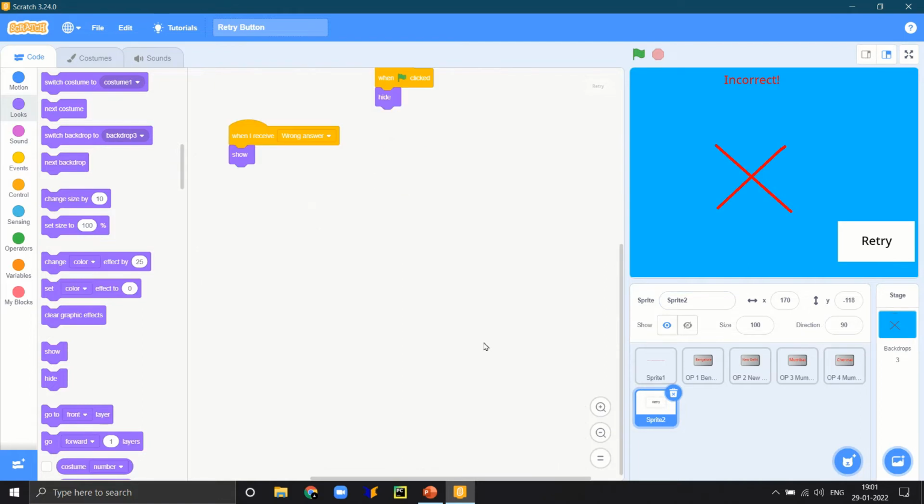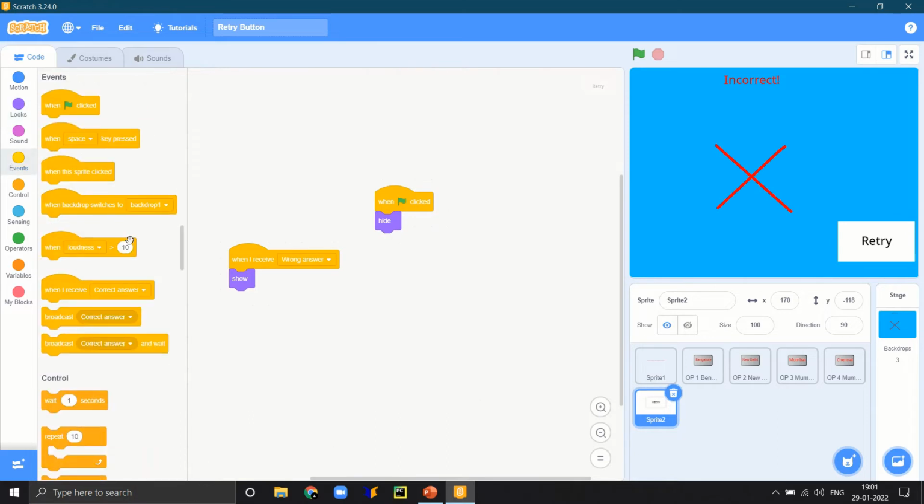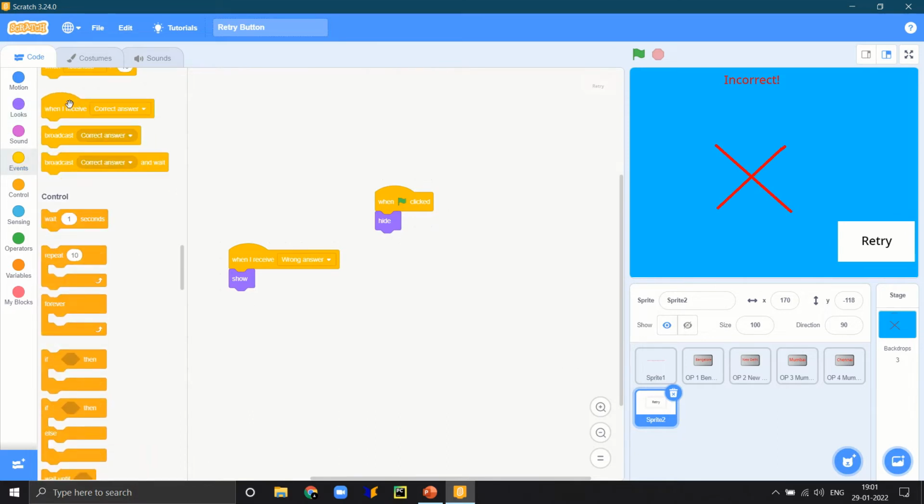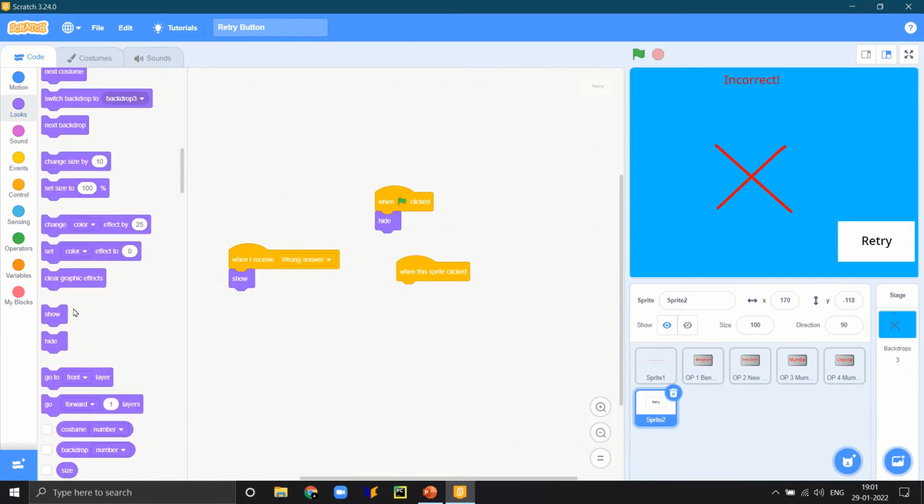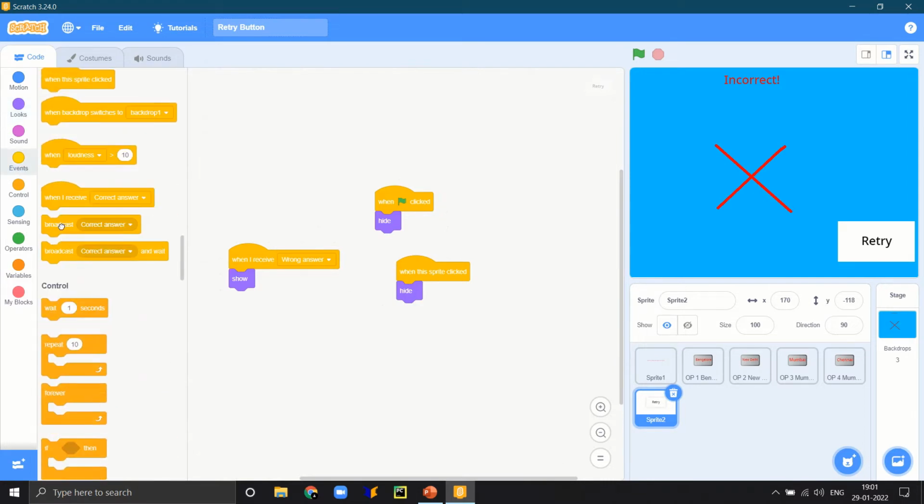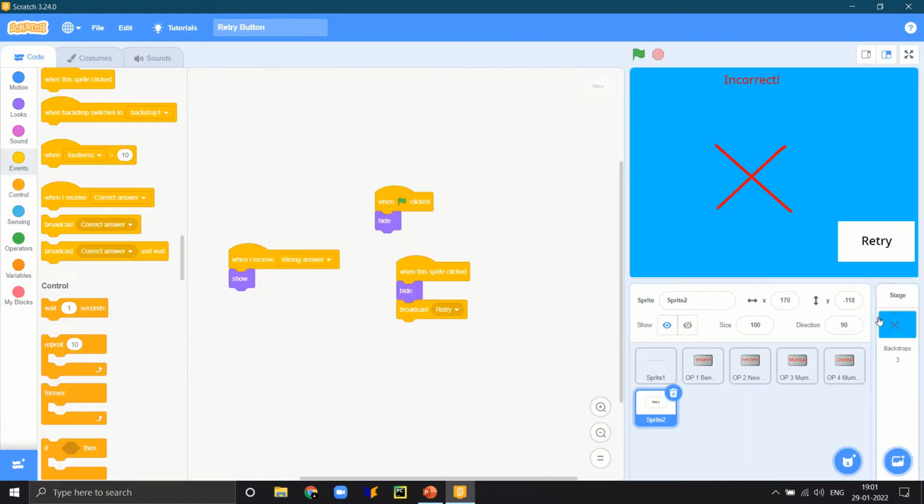So now let's make it start working. When this sprite clicked, let's make it hide, and we'll also make it broadcast a new message called retry. So now when it's clicked, it will hide and it will broadcast a message retry.